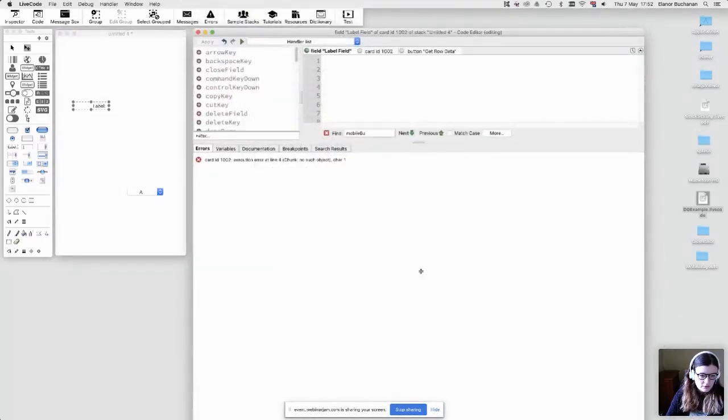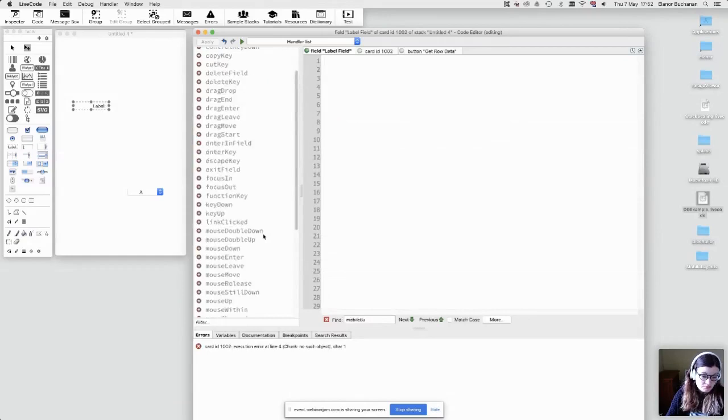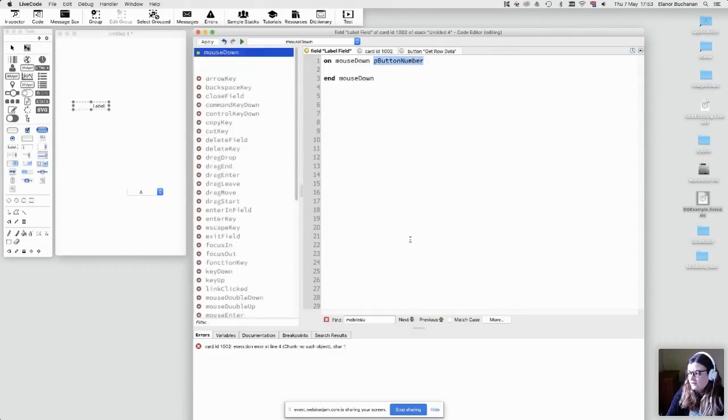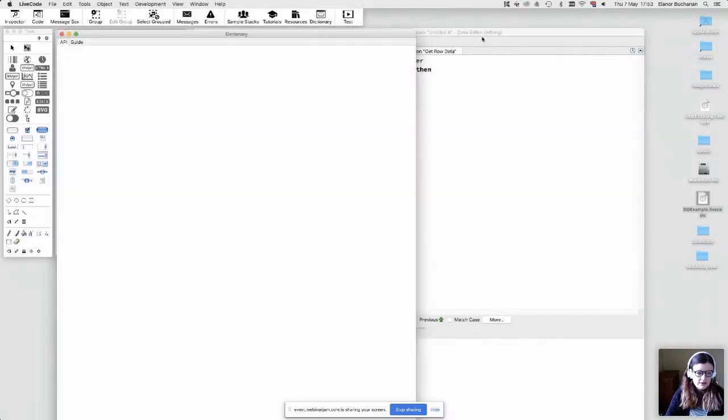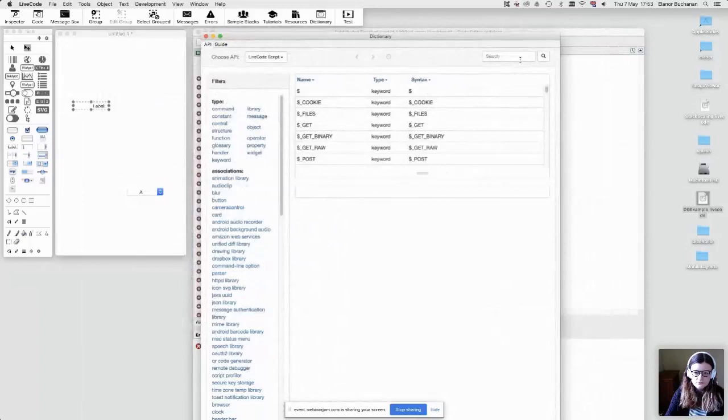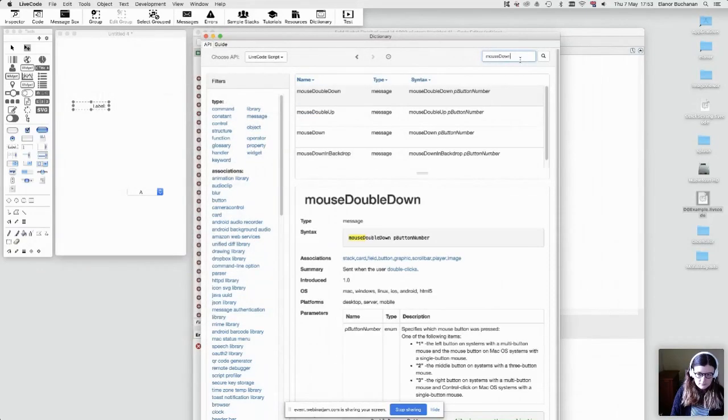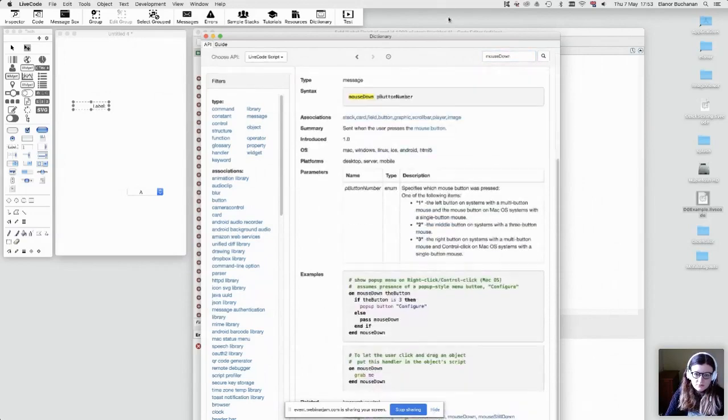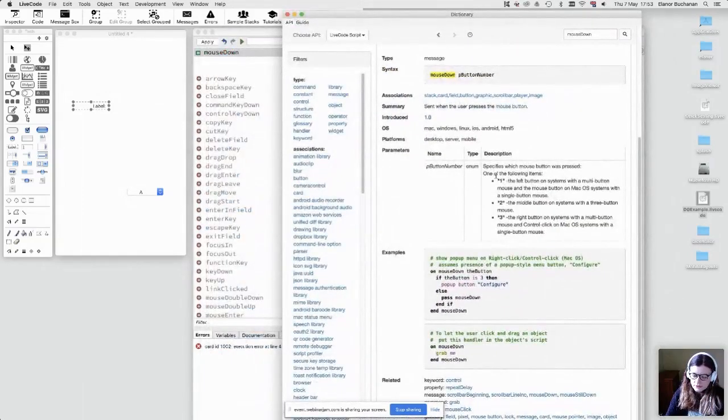So we will do a mouse up or mouse down, depending where you want to do it. For a menu, the mouse down. And then in this case, we care about what button number we're using. So we can say if pButtonNumber is 3, and I think that's right. Let's double check in the dictionary. Mouse down, button number 1 is left, 2 is middle, 3 is right, so it was 3.